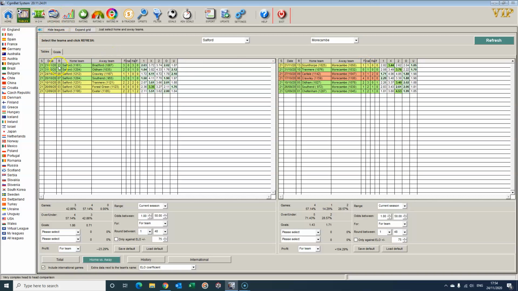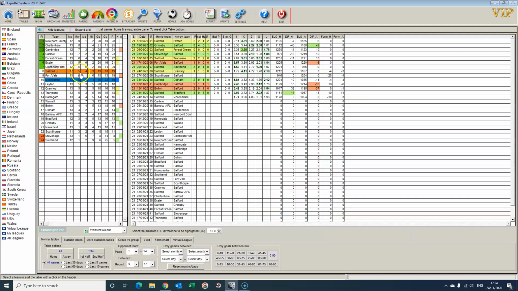Okay, so then you can click on tables just to get a look. So we've got Salford at home, Morecambe away, so it's 8th against 10th. And if you're looking at Salford at home, you can see that they've drawn against Forest Green, they've drawn against Exeter, they've drawn against Crawley, they've drawn against Tranmere. But in each one of them games, so let's say the Tranmere game, they scored 2 first half goals. Crawley game, they didn't score any in the first half. Exeter, they scored the first half goal, but they also conceded 2. And Forest Green, that ended 0-0, so there's obviously no goals there.